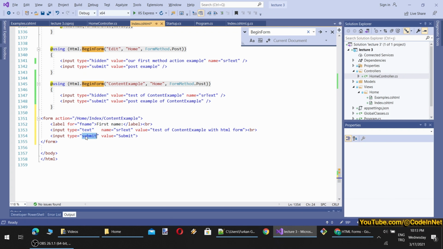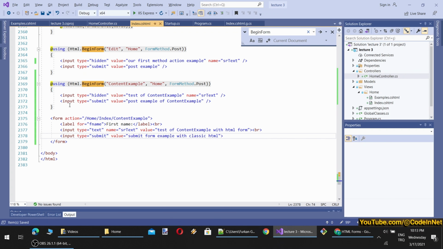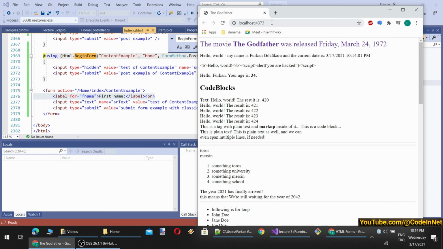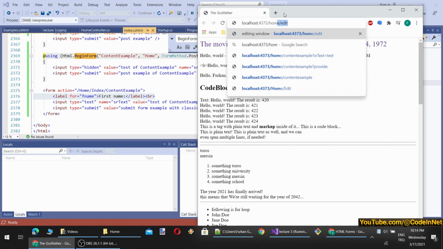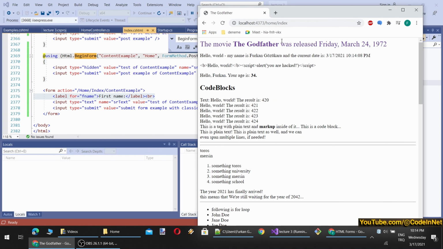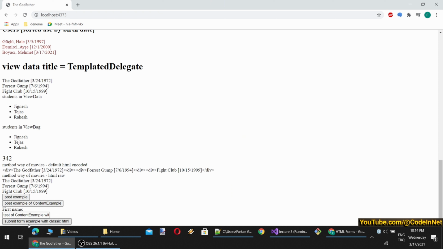And the submit type submit value will be. So you see we can define either with razor syntax or with regular HTML. Both should work. Let's try this version as well. We can test our URL is correct or not with home index. Yeah, it's correct. This is equal to this because of the routing. Here, okay, submit form with classical HTML.